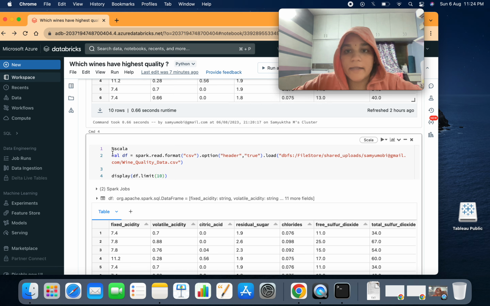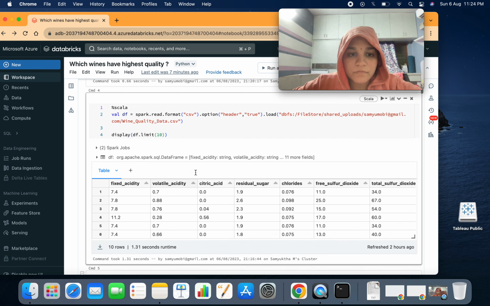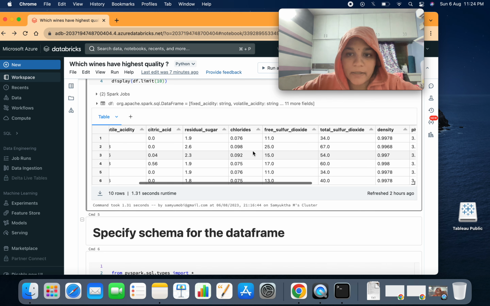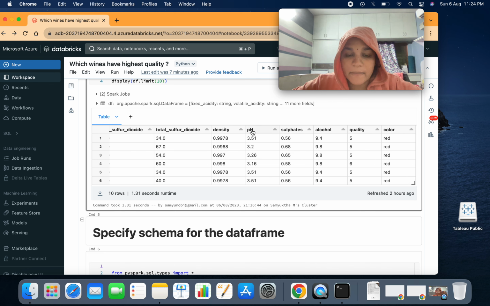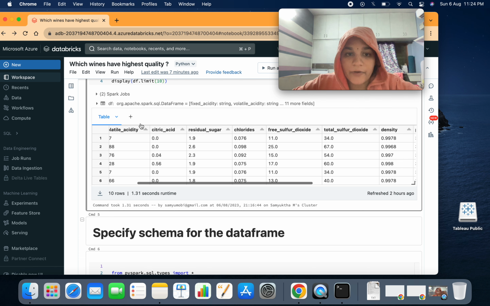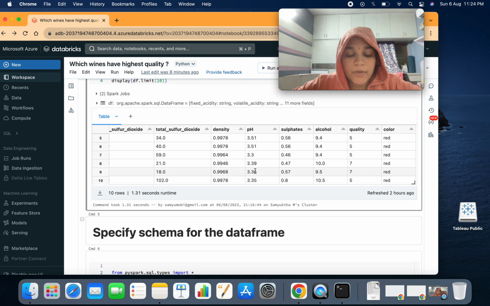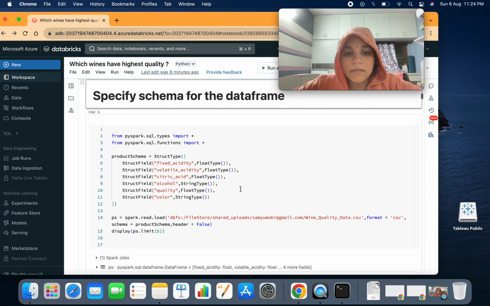And this is how you write the code to load the data frame in Scala. I'm displaying the dataset, and this is how it looks. This is the Wine Quality Dataset. These are the pH values, and these are the different chemicals present in every wine. These are the alcohol percentage of the wine, the color of the wine, and the quality meter for every wine. Using this dataset, we can tell which of the wines is of the highest quality and best suited.